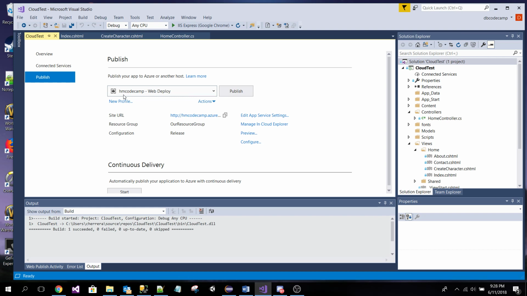this is our web deployment. Basically, I already set it up in our previous session. Remember, our web server is called HM Code Camp. I sent you guys that information, correct? Yes. Okay. So I'm going to hit publish.